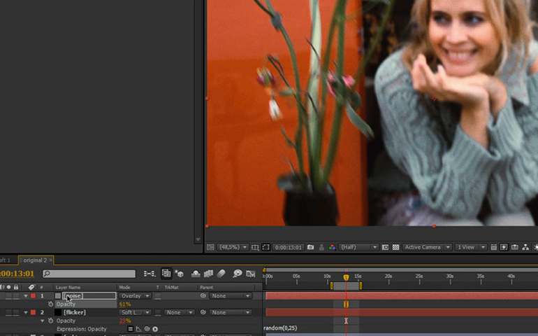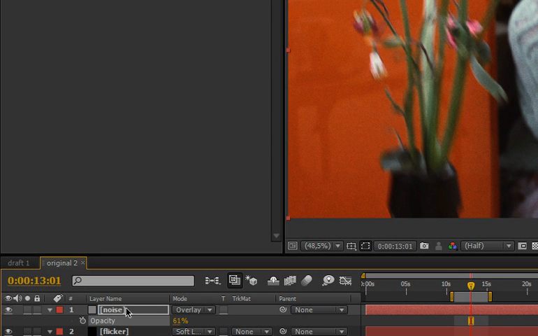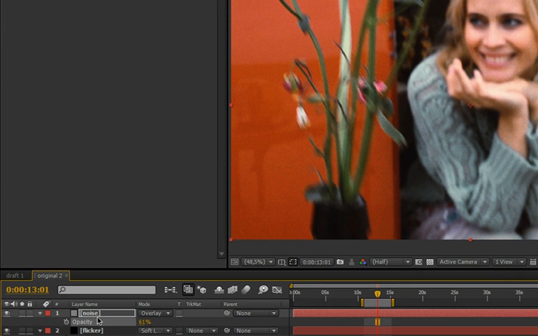Another little technique for noise is just to render out 5 seconds or so and then just bring that back in and use that over the top in the same way.